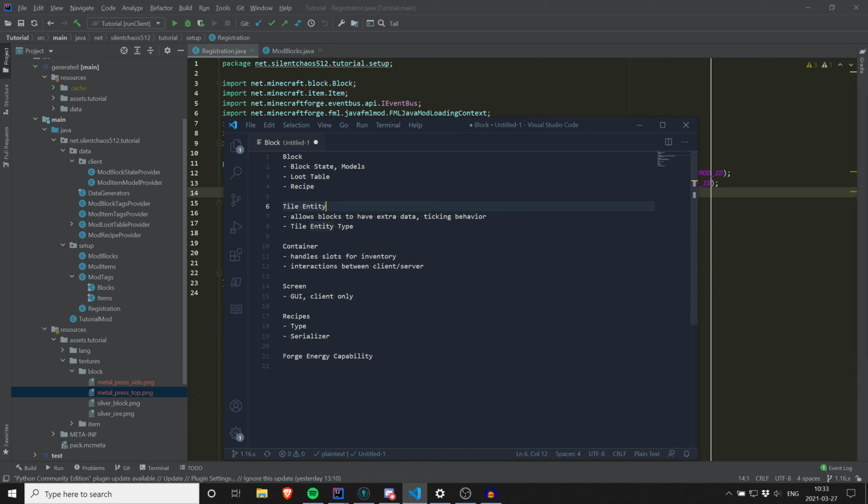So for the tile entity, we'll also need a tile entity type. We'll be getting to that. Then we'll need a container. Not all tile entities need a container, but if we want to be able to open it and interact with it like you can a furnace, we will. So that's going to be handling the slots for the inventory, and it's sort of like a proxy between the client and the server. It allows some degree of communication between those two sides.